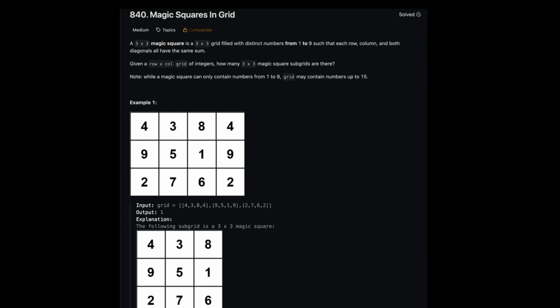Hello everyone, in this video we'll be solving problem 840, magic squares in the grid. The problem statement is: we are given an m by n grid of integers and we need to count the total number of 3 by 3 magic squares in it.